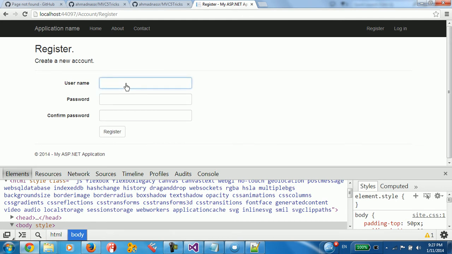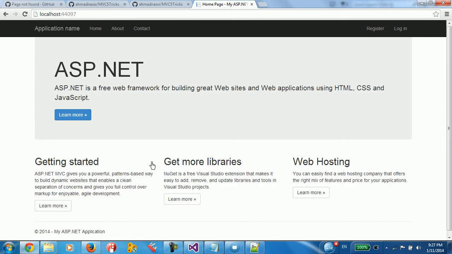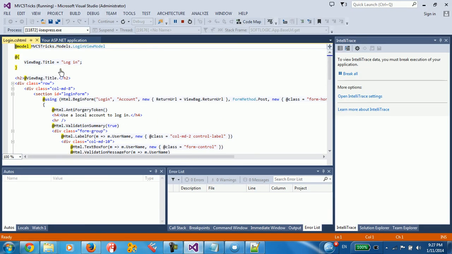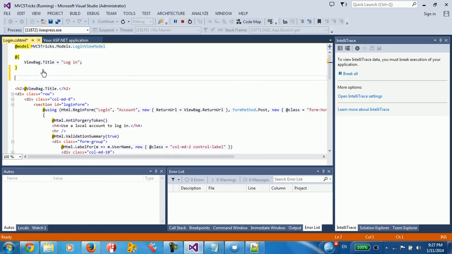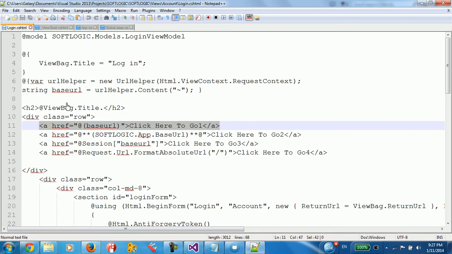In this tutorial, we're going to show you how to use dynamic base URL. There's many types, many methods, many ways you can do this. I'm just going to get started with the simplest way, using code inside the view. So I went to the login view, alright, and then I need to insert and show you the first way that we can do this.